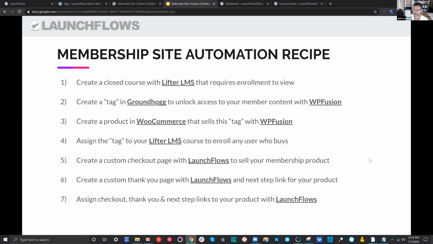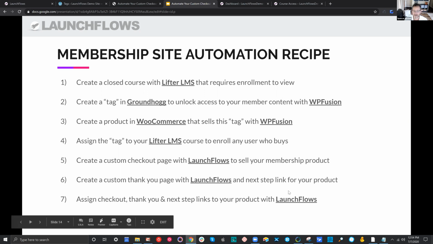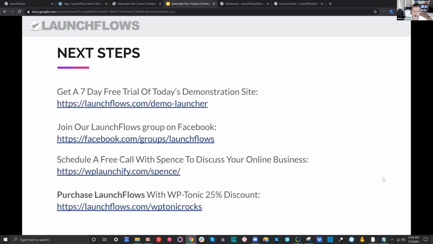WooCommerce normally doesn't give you a thank you page. It just gives you a thank you declaration that says, here's what you bought, but it's a white page with black letters, nothing fancy. LaunchFlows lets you create a beautiful thank you page that also has a button that, when you buy this or that or the other product, links to those particular products' contents. And then finally, you can have the follow-up steps like upsells, downsells, cross-sells, whatever you want.